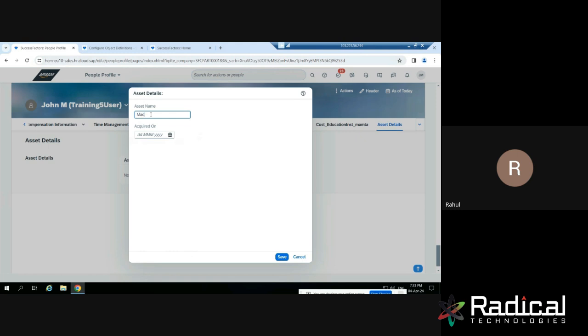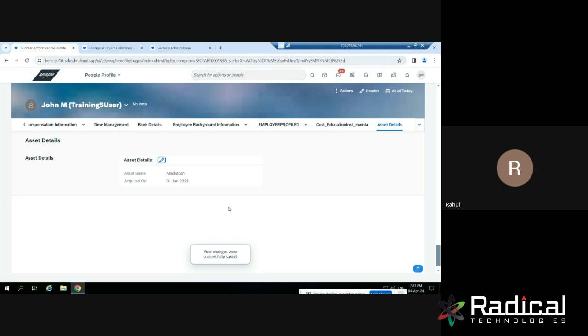I can just change it to say Macintosh. Let's say I'll just put some information here, Macintosh, and I put some date here. For example, let's say I put 1st of January. See, in this particular scenario, I can actually change this data whenever I want.